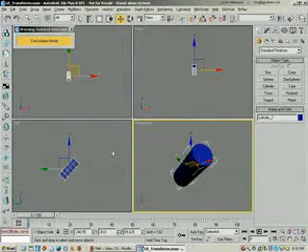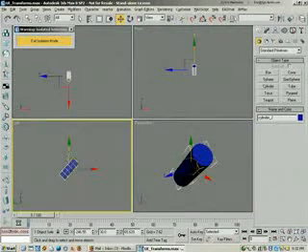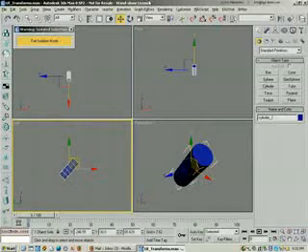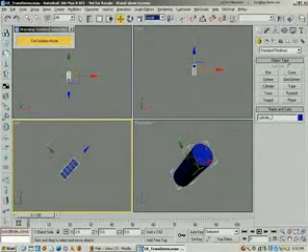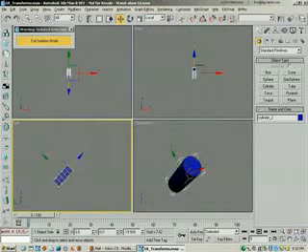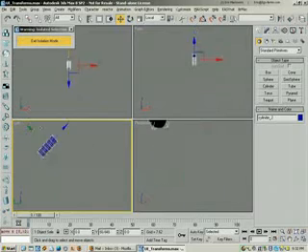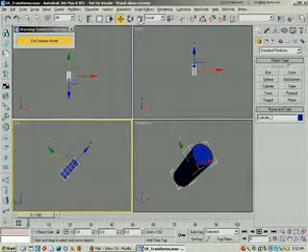If we go to the Move tool, you can see that it is currently set to view. And again, it's still axis aligned, or world aligned. If we change this to local, you can see how it changes. And so we can now move the cylinder along its own coordinate system.